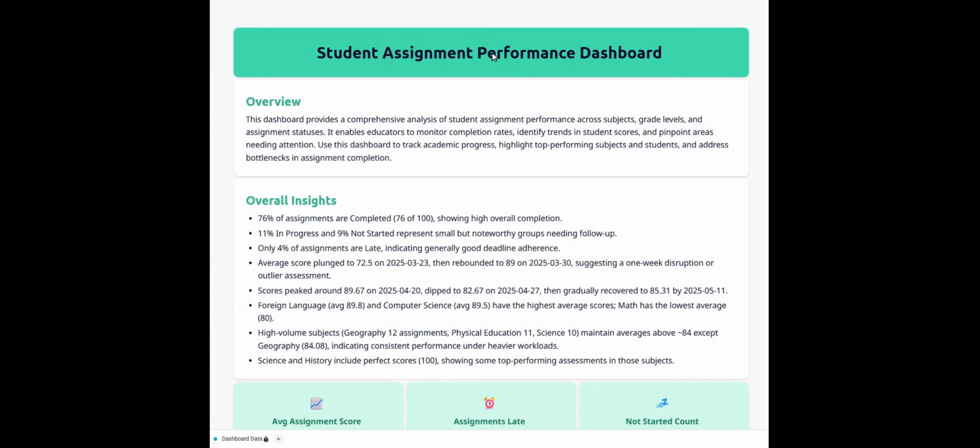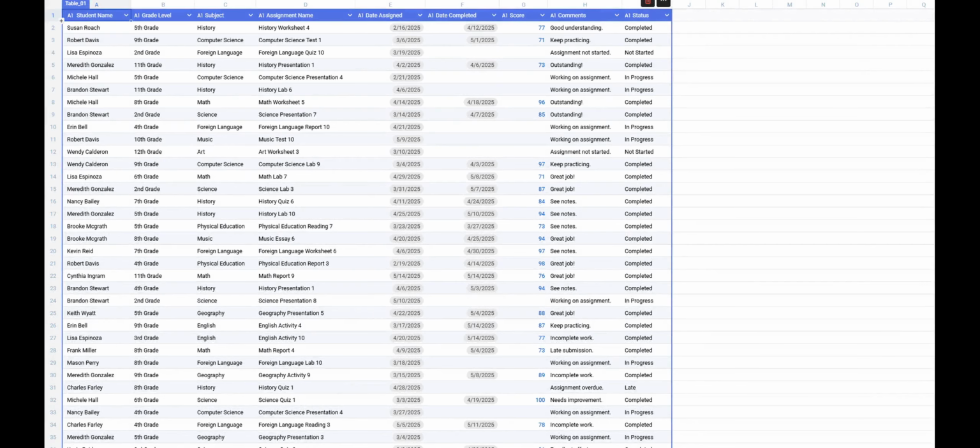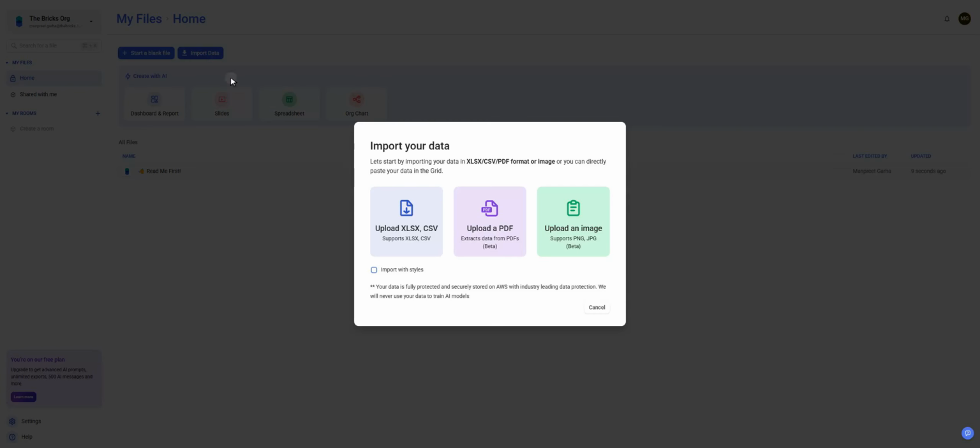Want to build a student assignment performance dashboard in under 2 minutes? This is what we're building, a complete analytics solution. This is the data we're working with, student assignments, scores, and performance metrics. Let's create it live. We'll start by importing our data into Bricks.